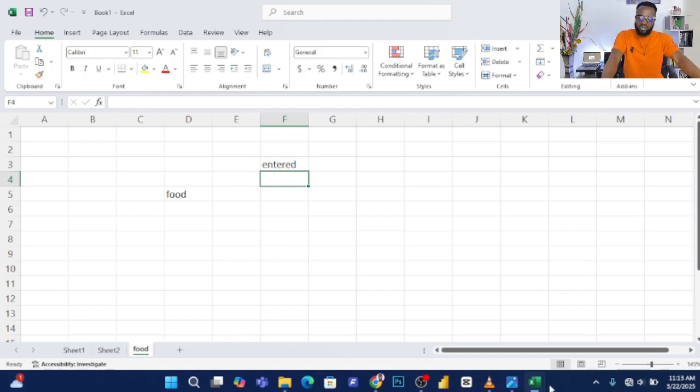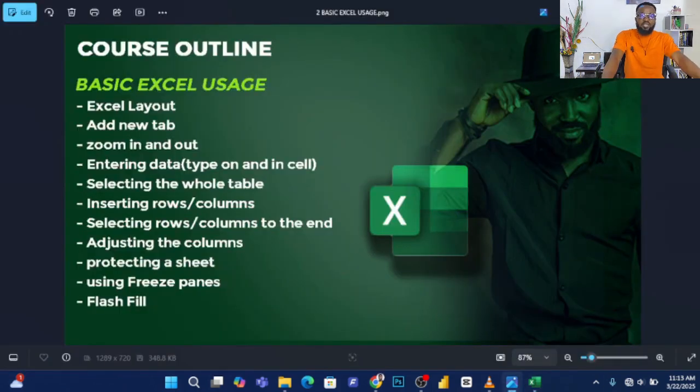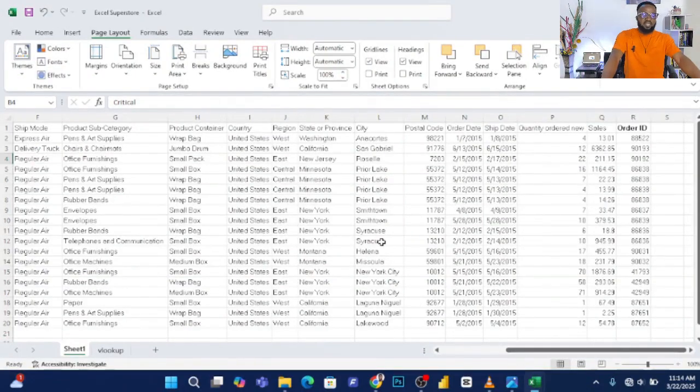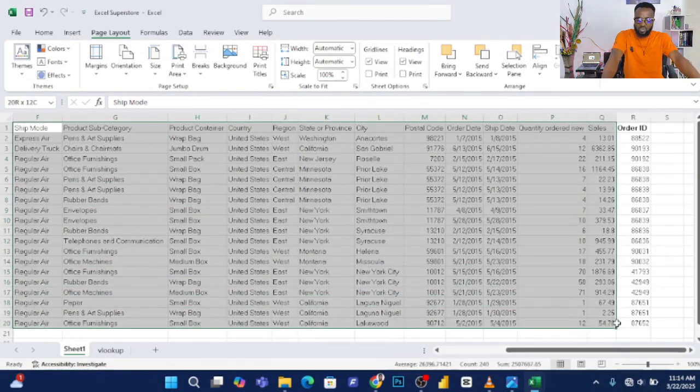Let's see the next one we have on our list: selecting the whole table. So let's take for instance, now I have this data set and I want to select the whole table. One best way to select the whole table is to come down here, hold down and drag to the end. That's nice too, okay?